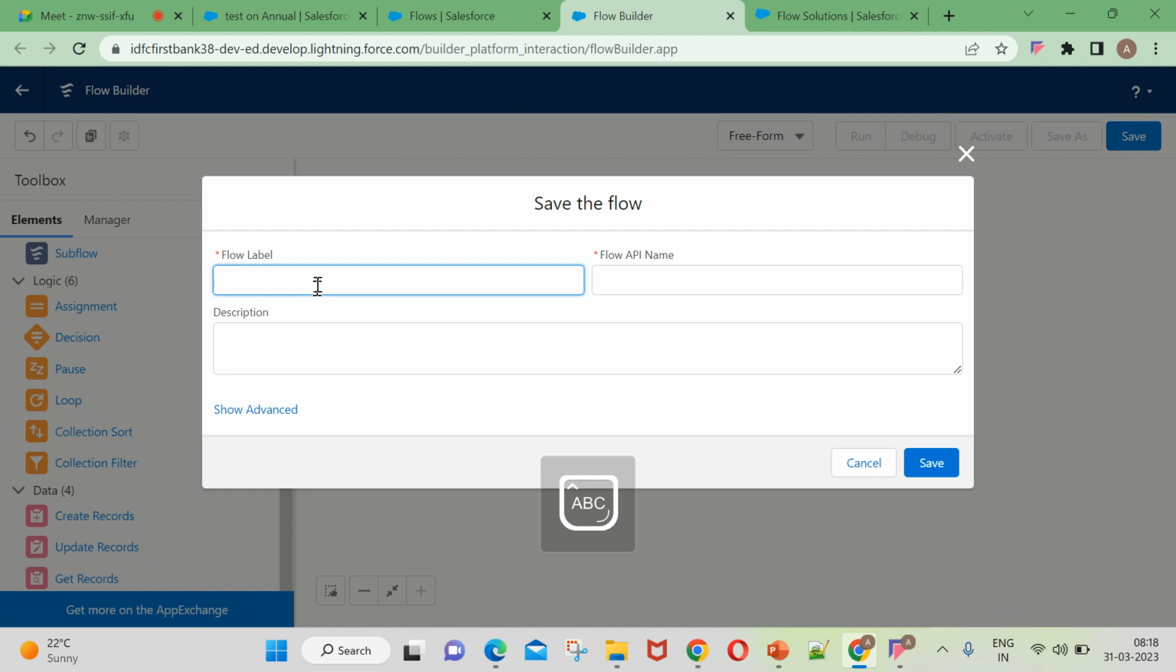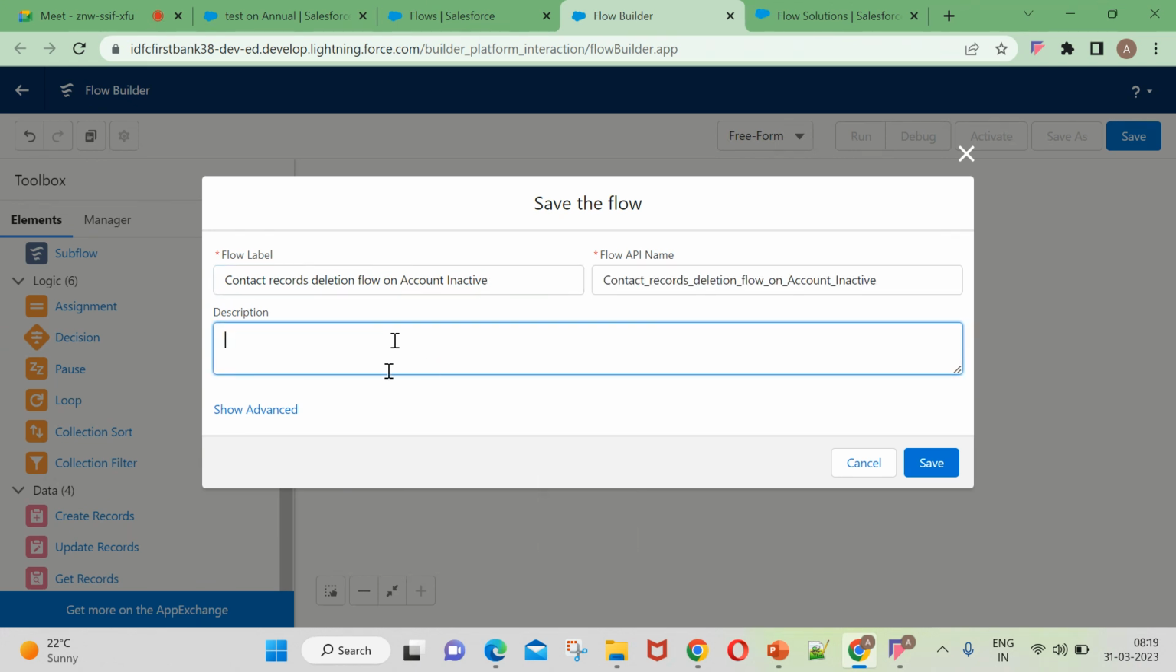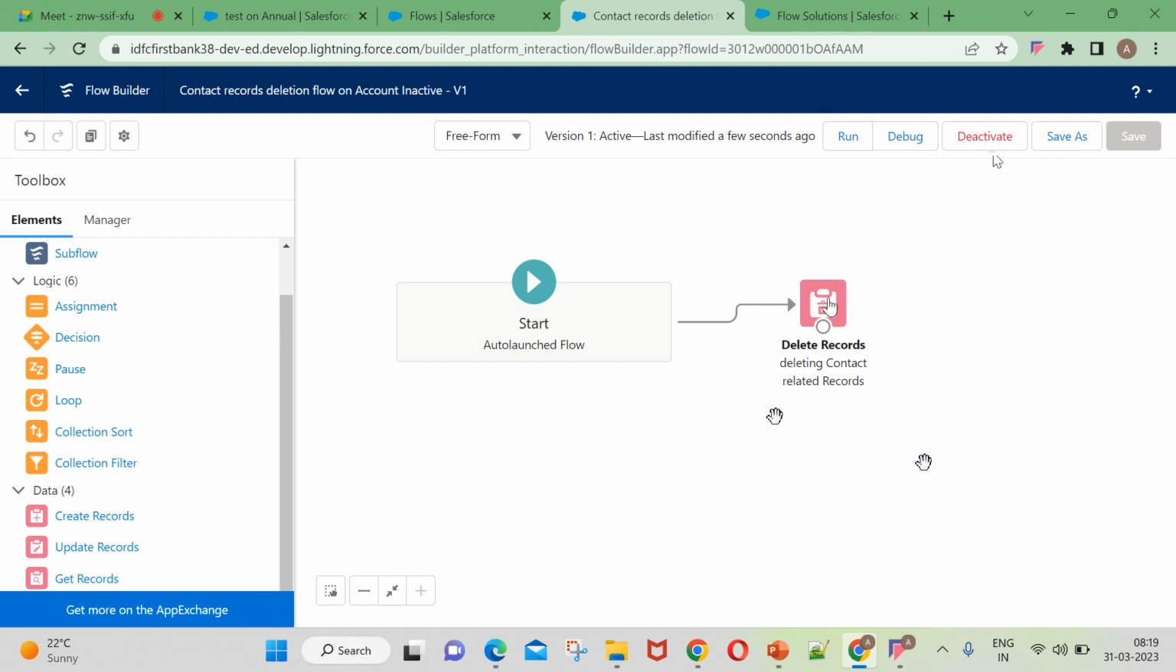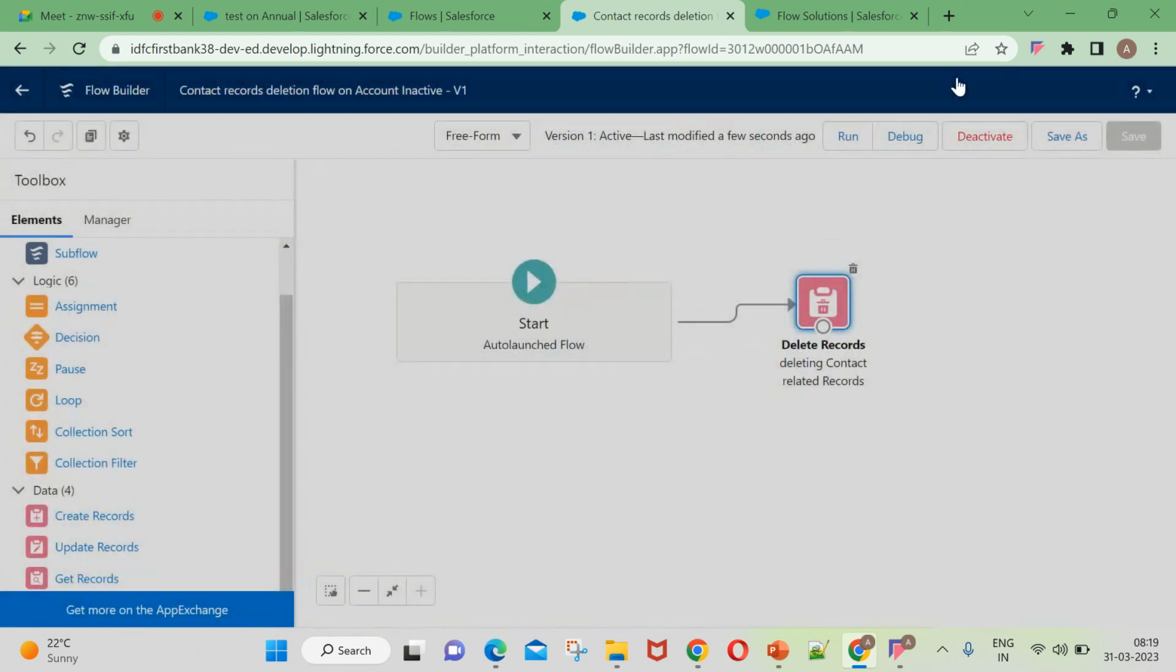It is asking for the flow name, flow label: contact records deletion flow on inactive. Can save. So we are done with the flow. Just activate. Now the thing is, we are just making the condition, but we need to call it.